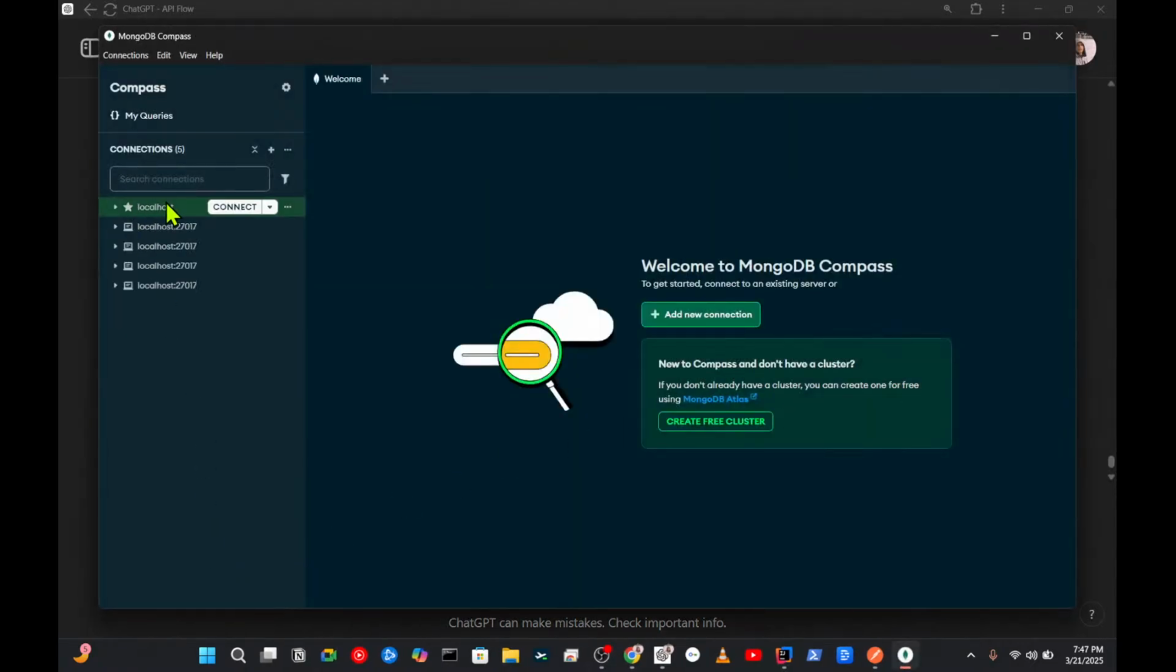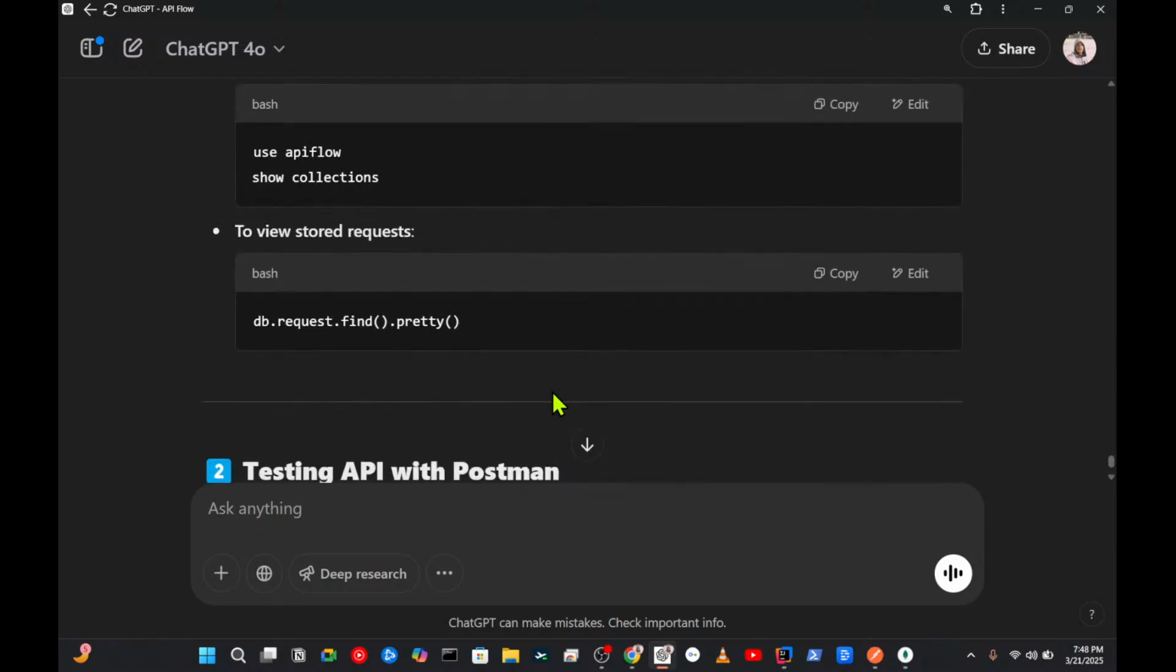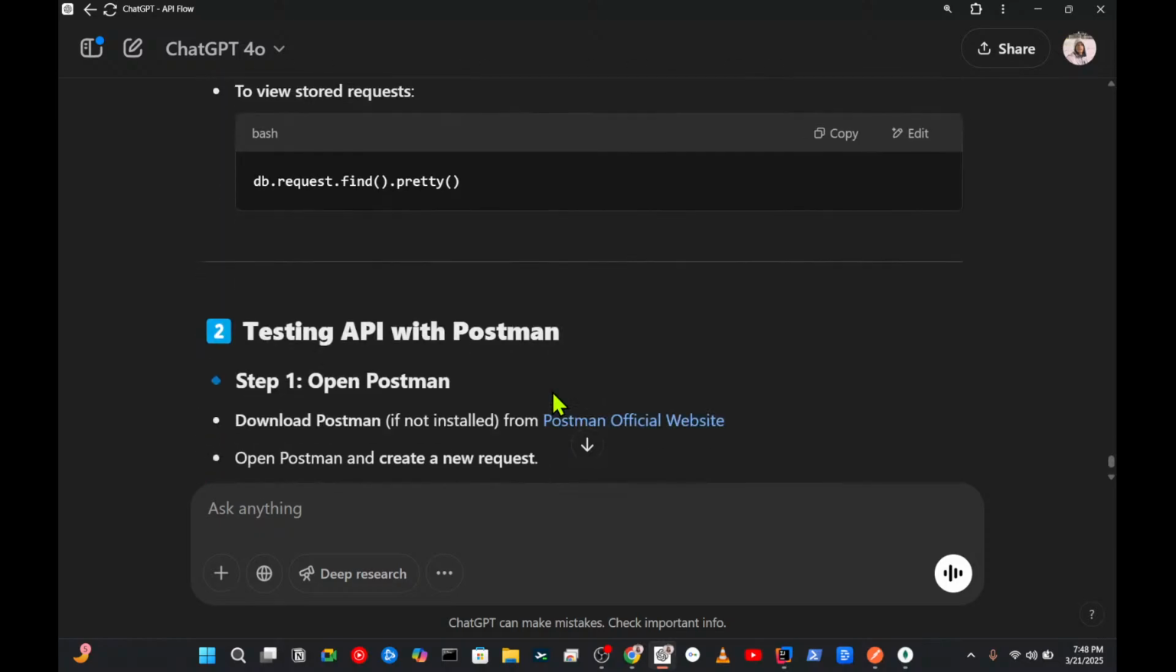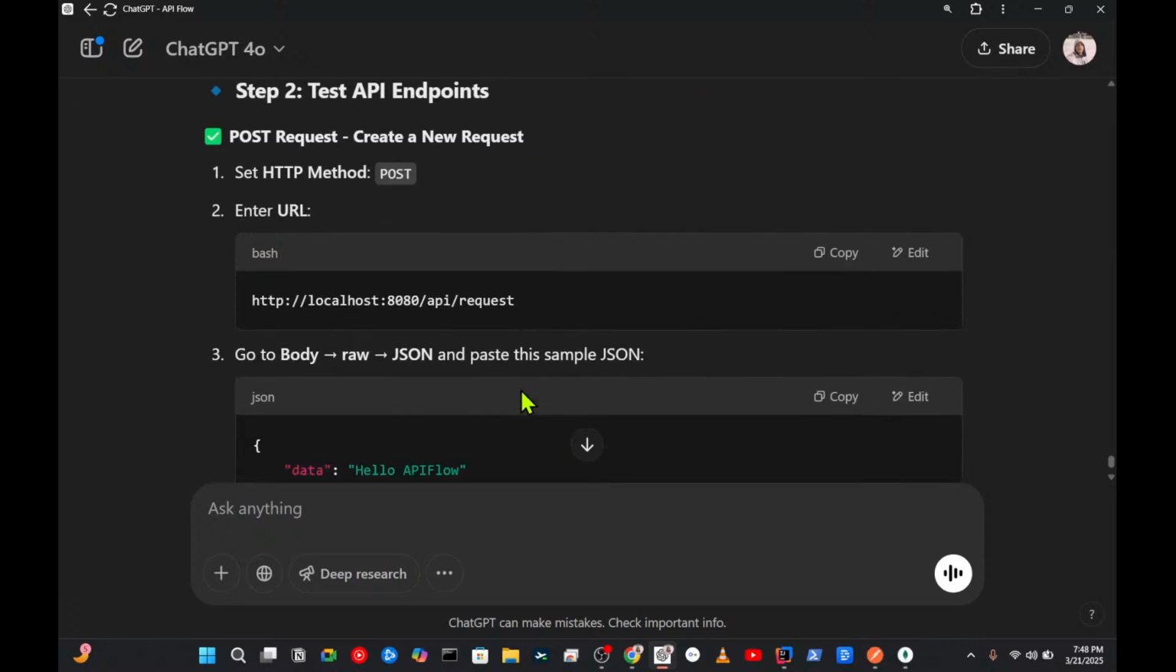I'm opening Mongo Compass. How do I open the terminal here, though? Connections. Let's ignore that for now. Using the API with Postman.